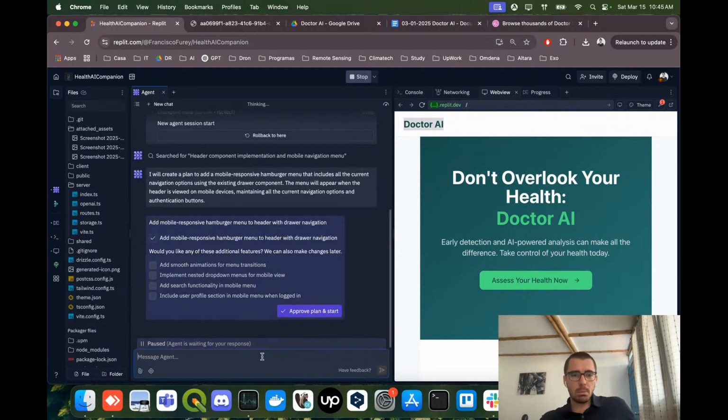I will create a plan to add a mobile response hamburger menu that includes all the current navigation options using the existing drawer component. The menu will appear when the header is viewed on a mobile device, maintaining all the current navigation options. Add mobile response hamburgers.